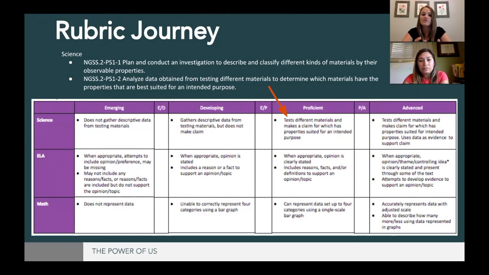All right, so what we've done is taken those 2 project standards that are included in the content area of the begin with the end in mind portion, and we've combined those into the proficient descriptor that you'll notice with the arrow pointing to it. So test different materials and makes a claim for which has properties suited for an intended purpose. So from there, that helps you get the proficient descriptor for your kiddos.